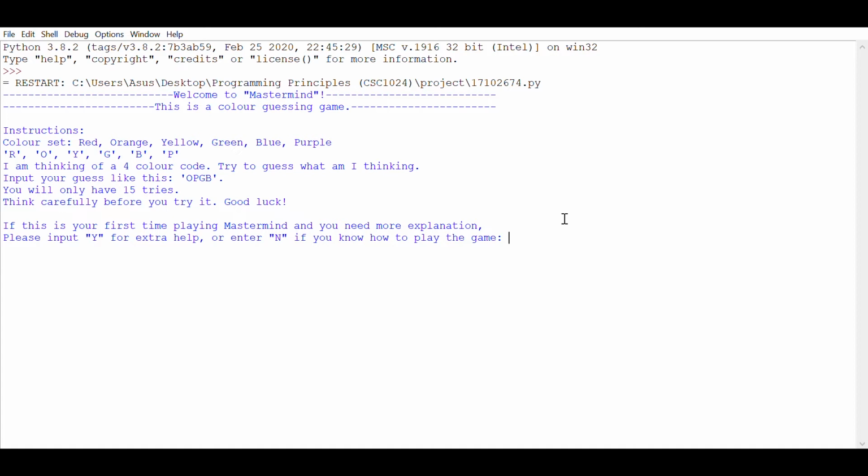Now, let me demonstrate to you how to play the Mastermind game. This is an online version of the board game Mastermind, so that you do not have to carry the board game everywhere, which is heavy, and you can play it alone as the computer will act as the code maker. Welcome to Mastermind. This is a color guessing game.